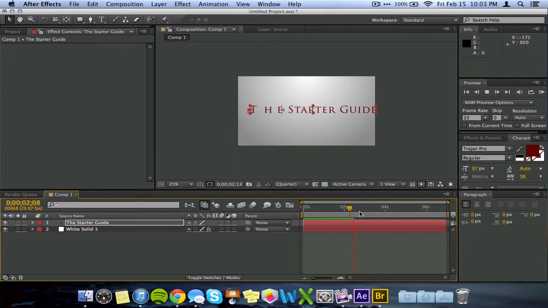So if you press spacebar, it's going to go frame by frame, and it's going to show you exactly what it's going to look like. Now, if you scroll through from the first, you can see it doesn't do anything until around 2 seconds, which is where your effect takes place.